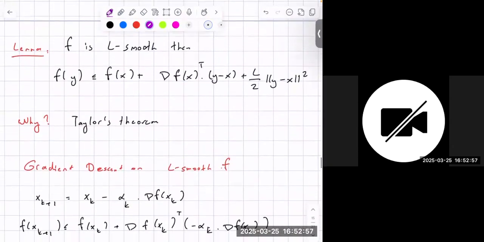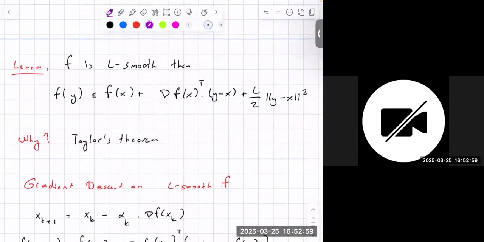So the first thing is that from smoothness, you get a bound when you travel from x to y. So you know f(y) is less than this. And how do you do it? Again, you just do Taylor, okay? So that's the first thing you know when the function is L-smooth.